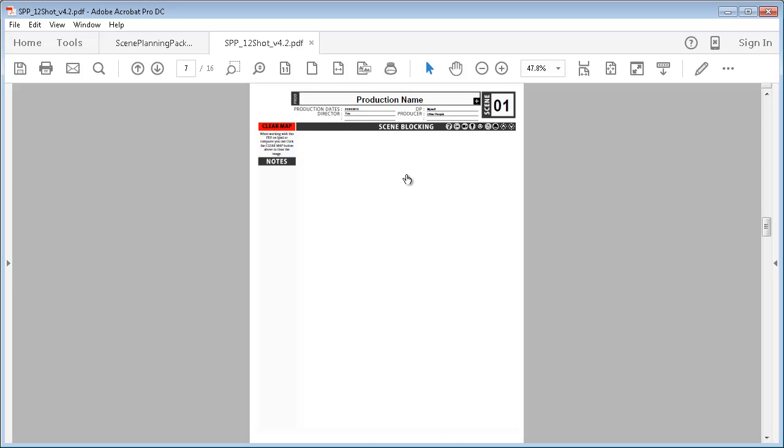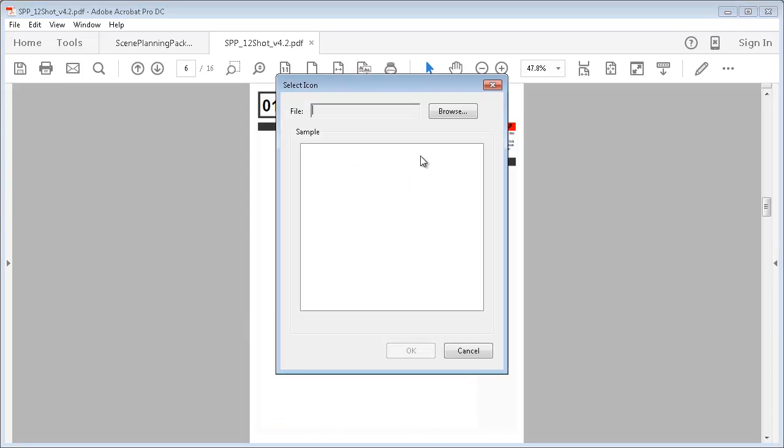Again, scene blocking, same thing, import here just by clicking, and you have a note section. And as well as for lighting map. This allows you to import all those sections. So I'm going to just import a shot map real quick.